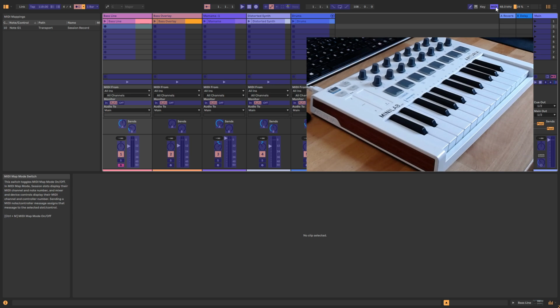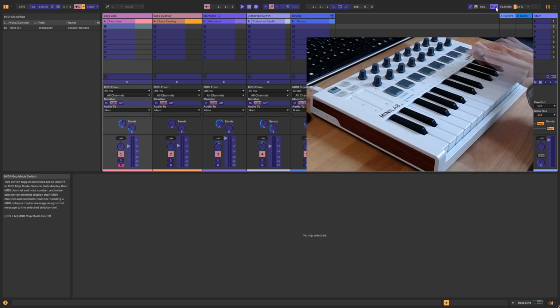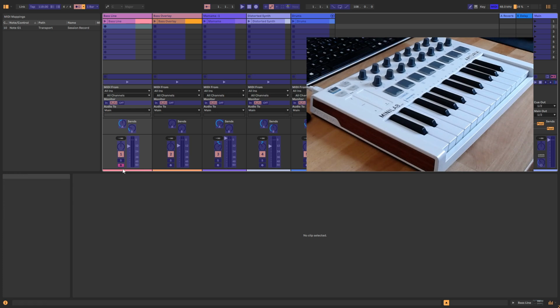So in this case, we would like to change the instrument tracks just by using those 8 pads on our MiniLab. The function itself is located just right here. This is the record arm function. If this lights up red, it indicates the track is active and the instrument is playing if you press your keys. In this case, it's the bass. But now we would like to change between those tracks.